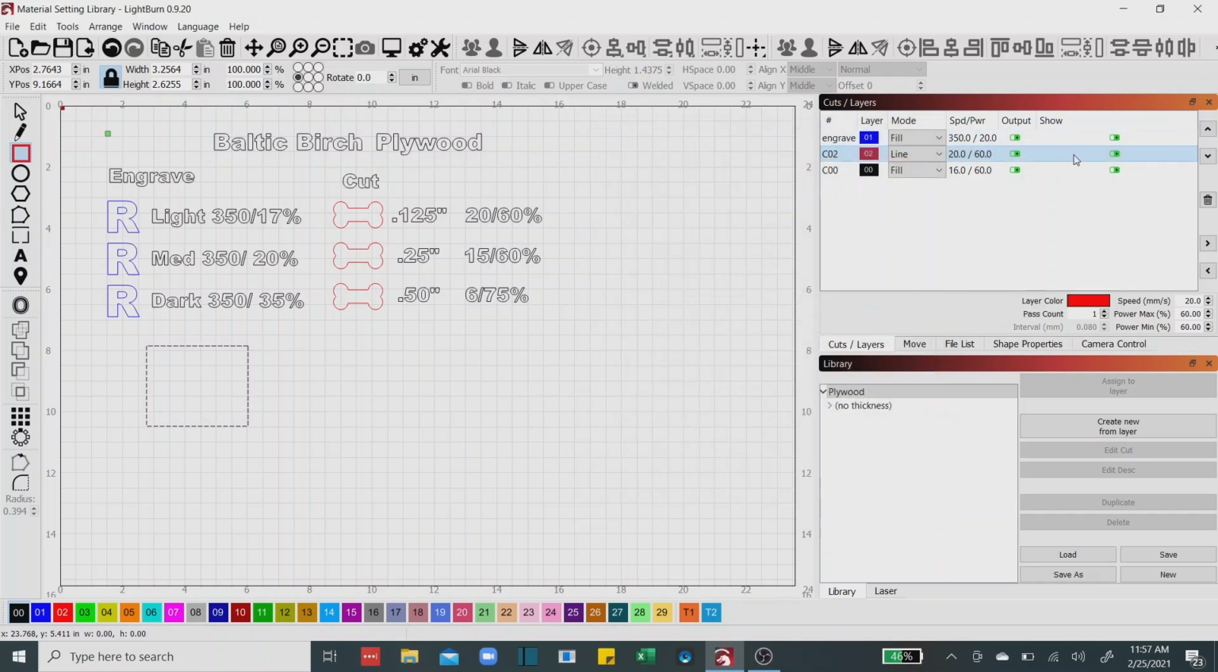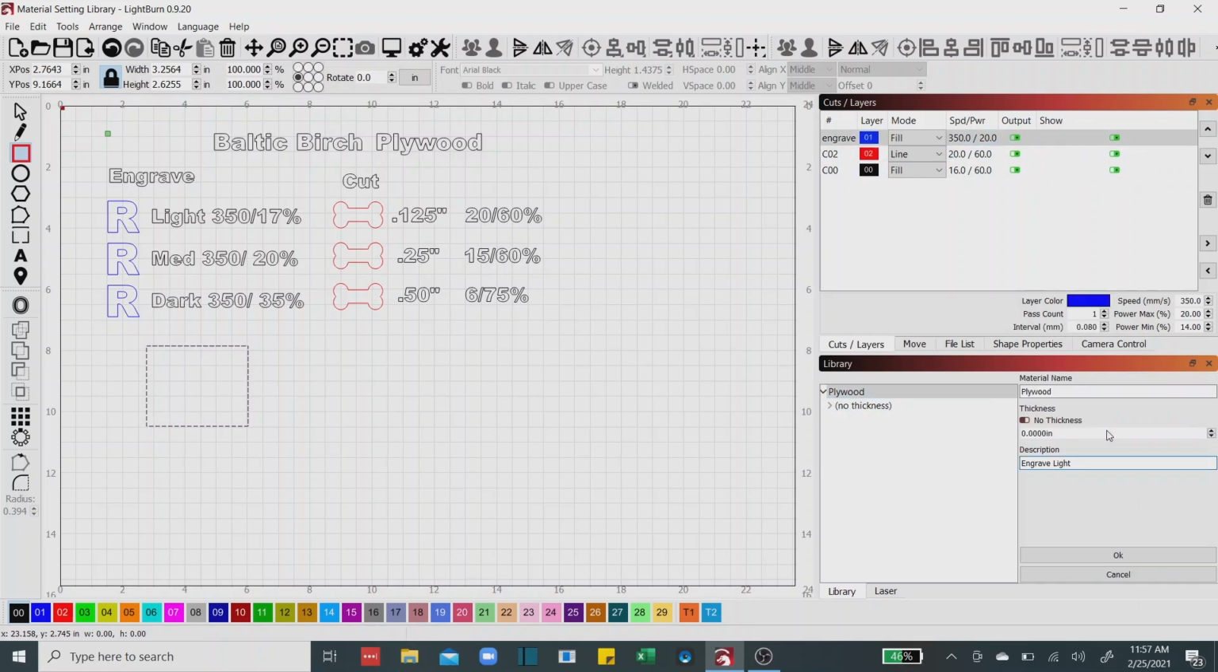So at this point, I know that this layer is correct for my 1/8 inch Baltic birch plywood. And I'm going to go ahead and say I've selected the highest level, so I want to put this information underneath the plywood, and I'm going to say create from layer. And it's going to go in the plywood. Now I'm going to select the thickness, so it's off, and that opens up this dialog box, so I have the ability to put in my thickness. And here I will say cut.